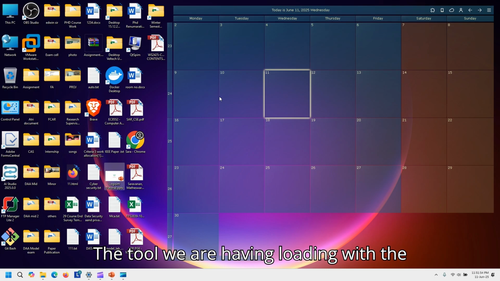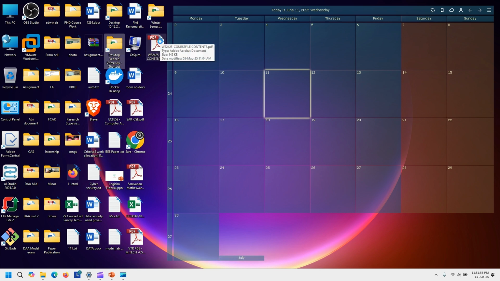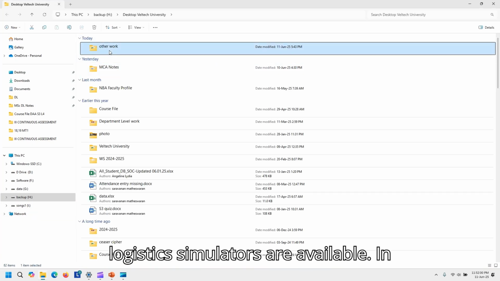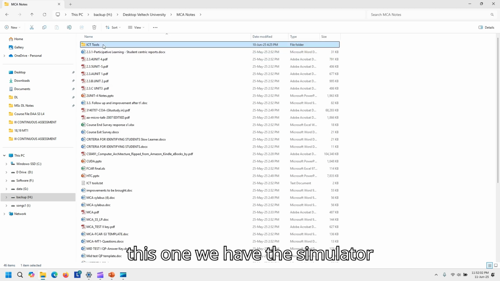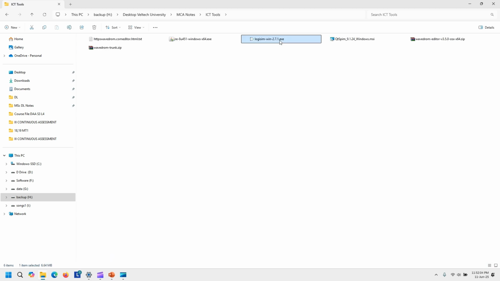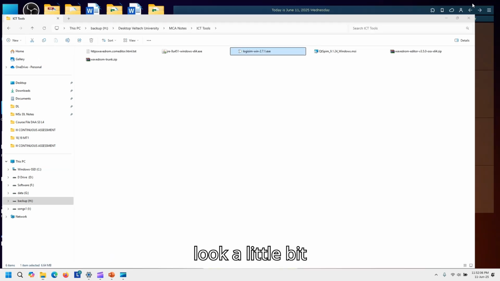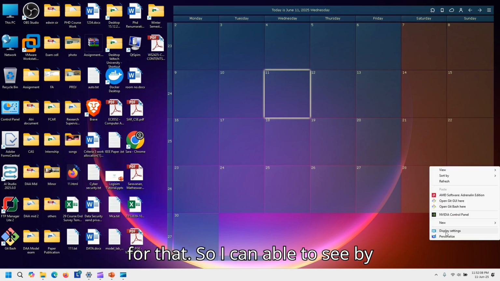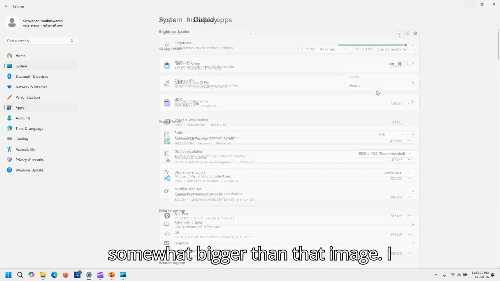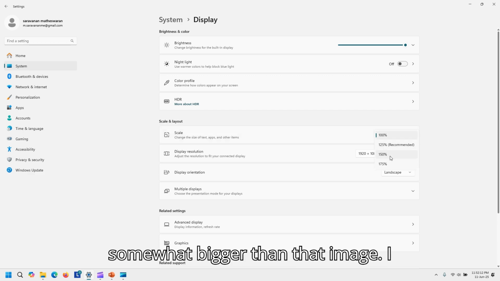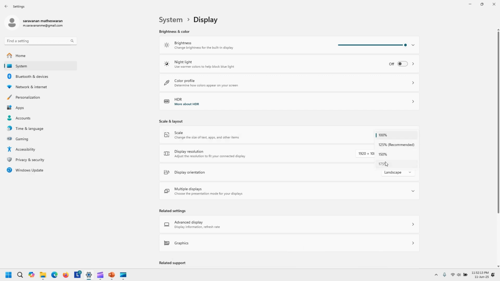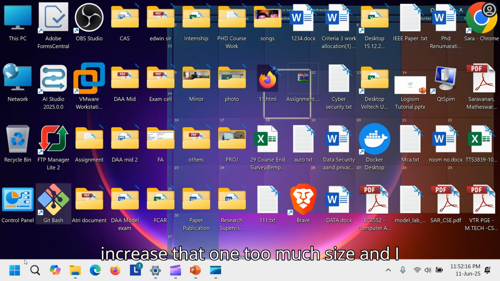The tool we are loading is the logic simulator. Okay, in this one we have a simulator. Let me increase the resolution a little so that I can see it somewhat bigger, with that image.